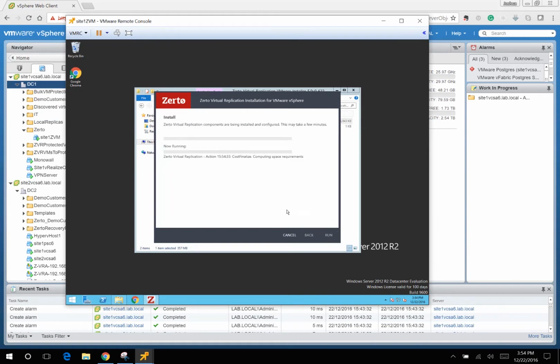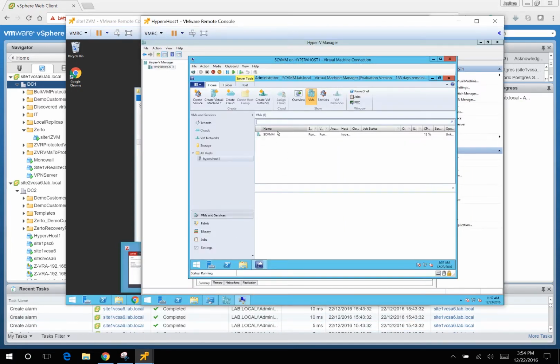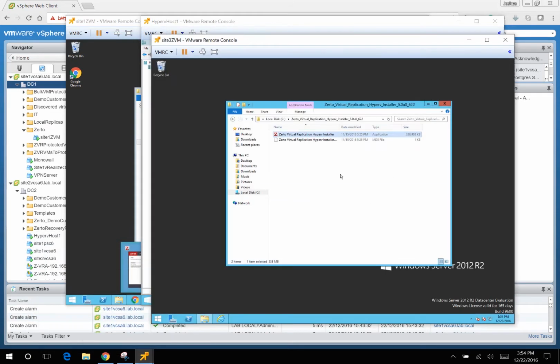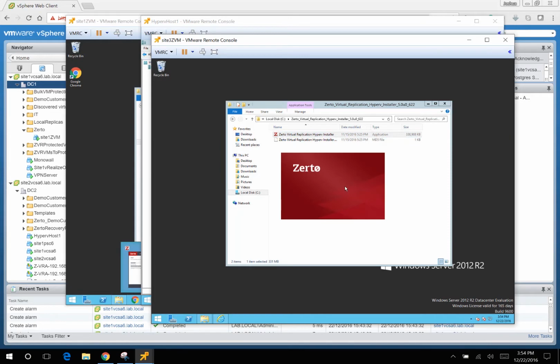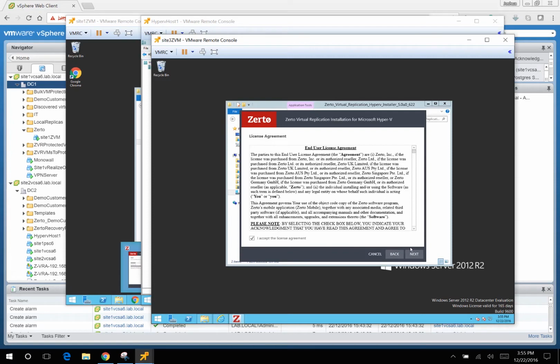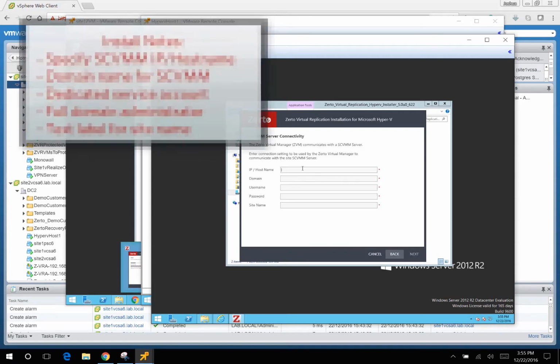While that's progressing, we can now start the installation of Zerto in my Hyper-V environment. Here I have a Hyper-V host, 2012R2, registered and being managed by SCVMM 2012R2, which is the minimum requirement for installing Zerto in a Hyper-V environment. I have another Zerto manager with the Hyper-V installer ready to go. If we load this up, we'll do the exact same installation using the Express installation method, except this time we're going to specify all the information for my Hyper-V environment instead.